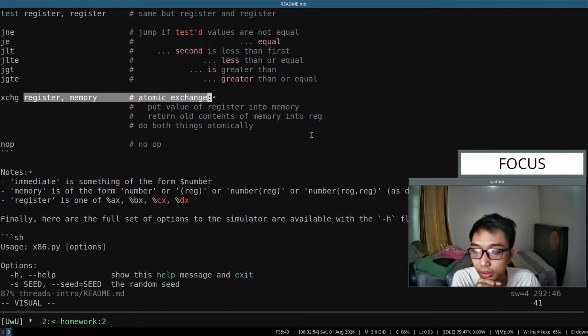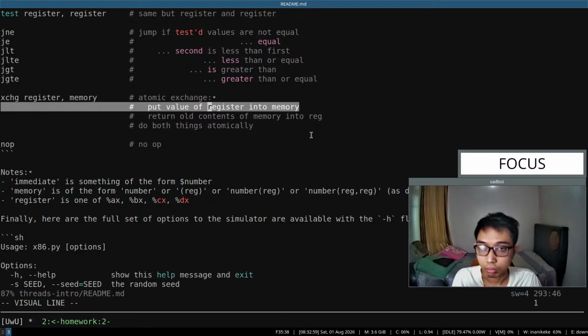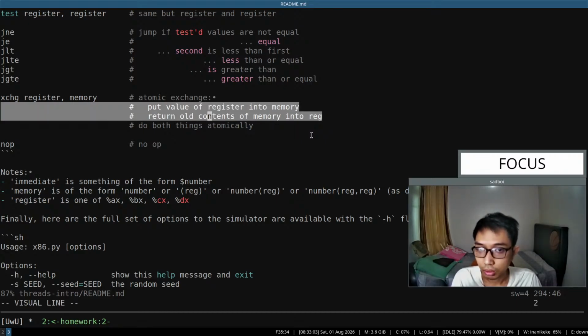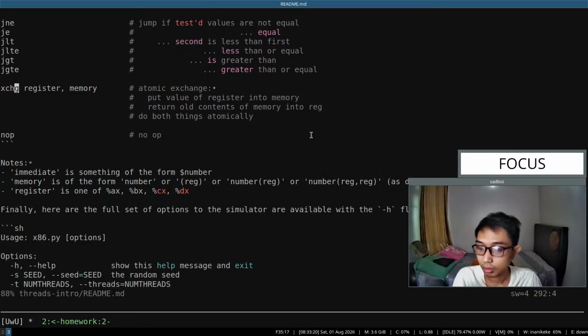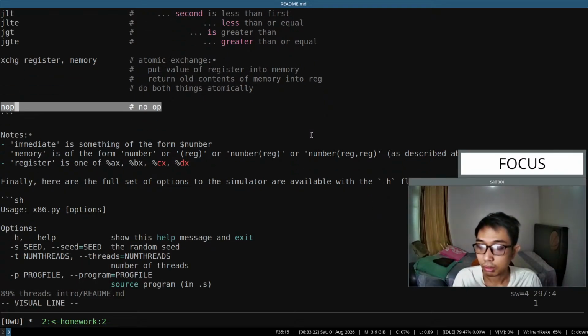Atomic exchange. Oh. Put value of register into memory, return the content of memory into register, to put things atomically. Oh, okay. So this is the atomic instruction, I guess. And then this one, no operation.